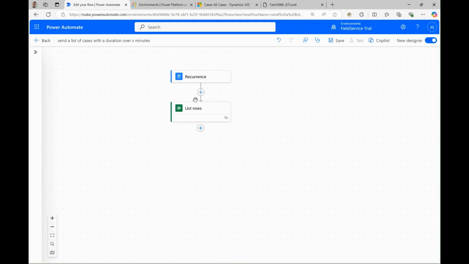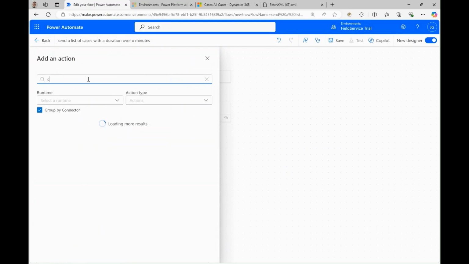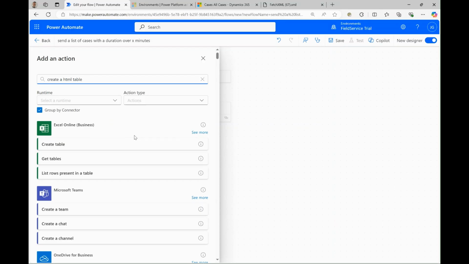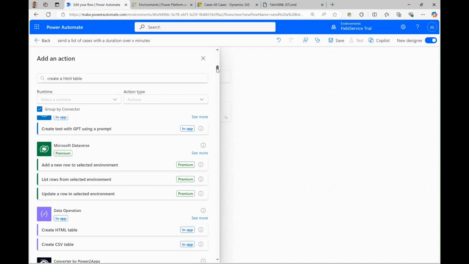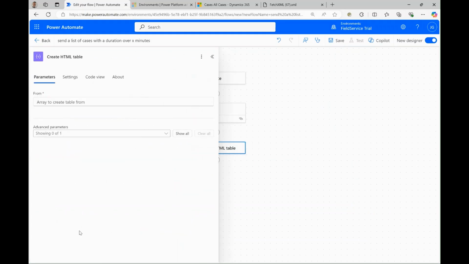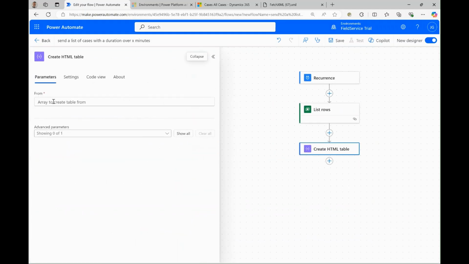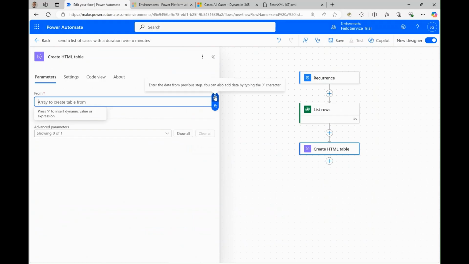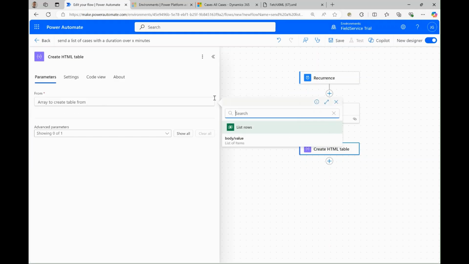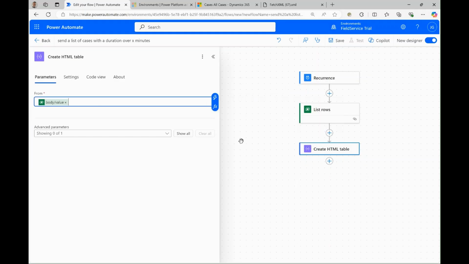Now that we have this created in our list of cases, we now need to add these to a table. So again, we're just going to add another new step in here, and we'll then add into here, create HTML table. We'll select the option, and then you see here where it says from the array to create table from. We'll then select this option here to enter data from a previous step. And then we'll select the value from the previous step for the listed rows.